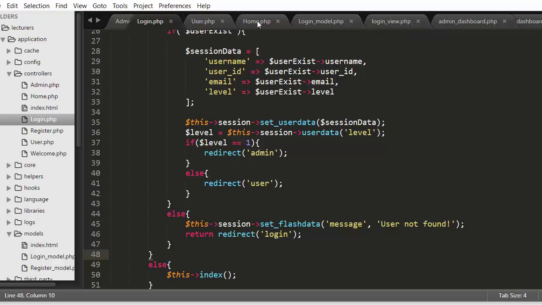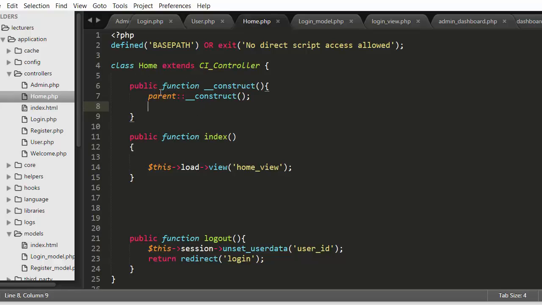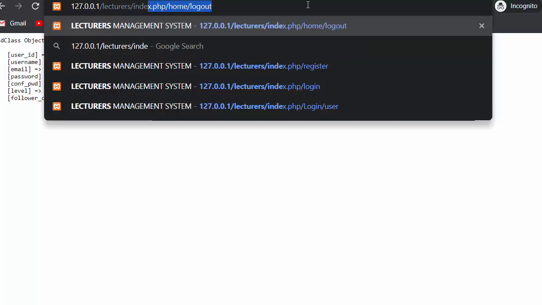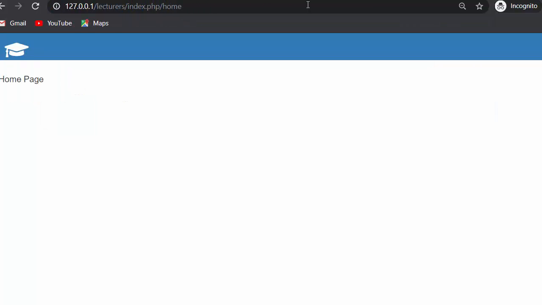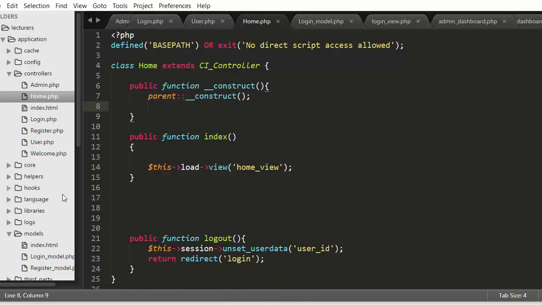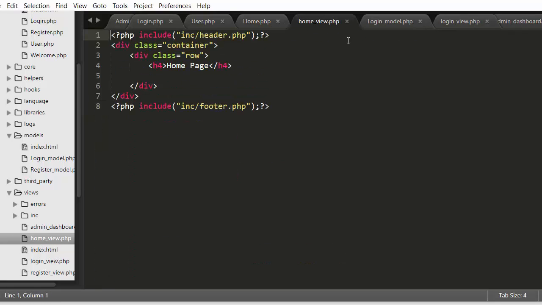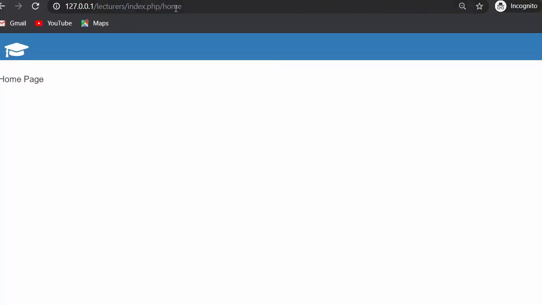Here I have created a home controller. As you can see, the same thing here as well. I have created a class with the name home, which extends the base class, which is the CodeIgniter controller, with a construct method, and here as well I have created an index method which calls the home view. Inside that home view I have just written a message as home page, because I have not done anything to this page. So whenever a user tries to access this URL with the home controller, then I will be loading the home view.